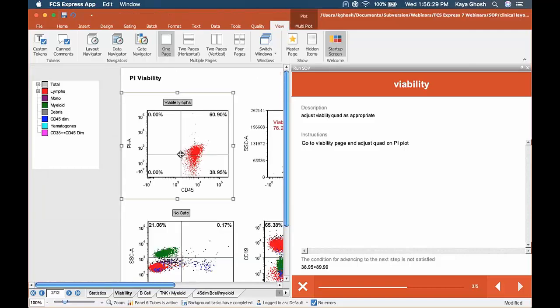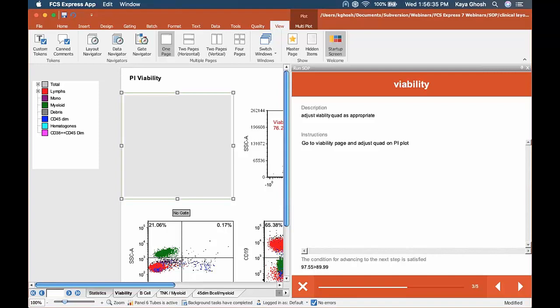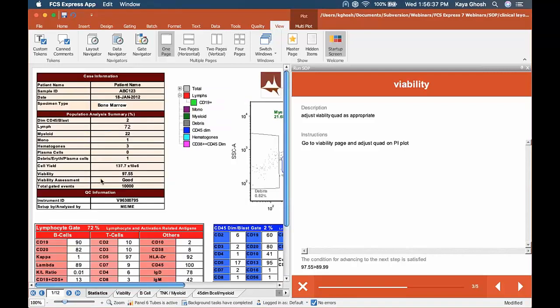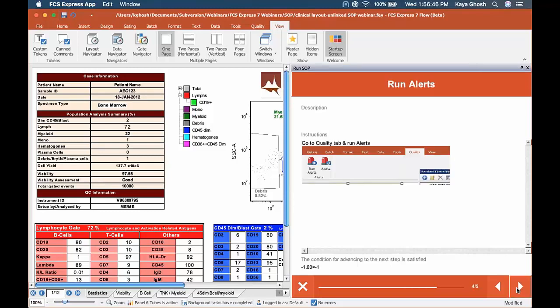And we're going to adjust our quad so that it fits the population. Come back here to the table. Let's just check what it says there in the table. Okay, great. So now it says that the viability assessment is good, right? And I can click next. It's going to let me go to the next step.